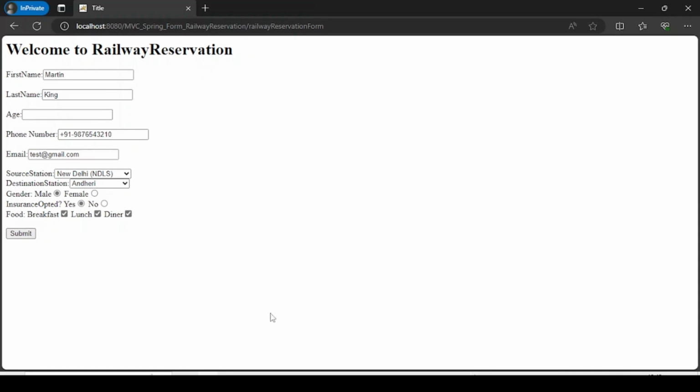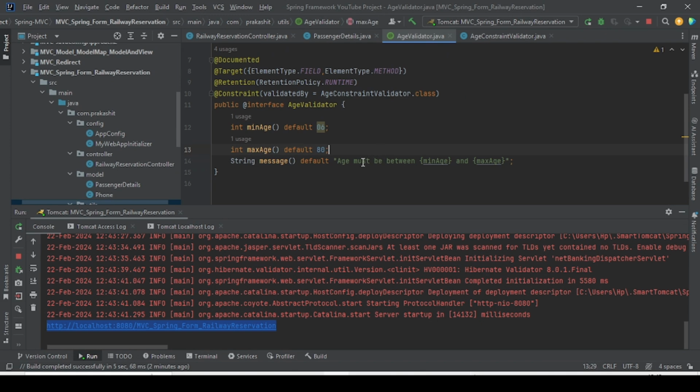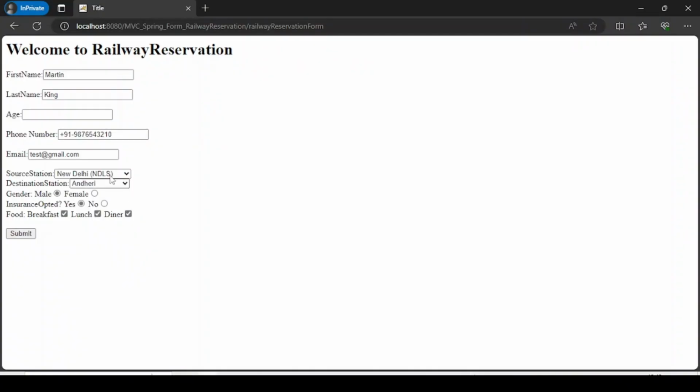So obviously it should show me the message. What message should we get? Whatever default message we have provided here as part of the age validator: age must be between minimum and maximum age. Why? Because here we are not providing any age while submitting this form.